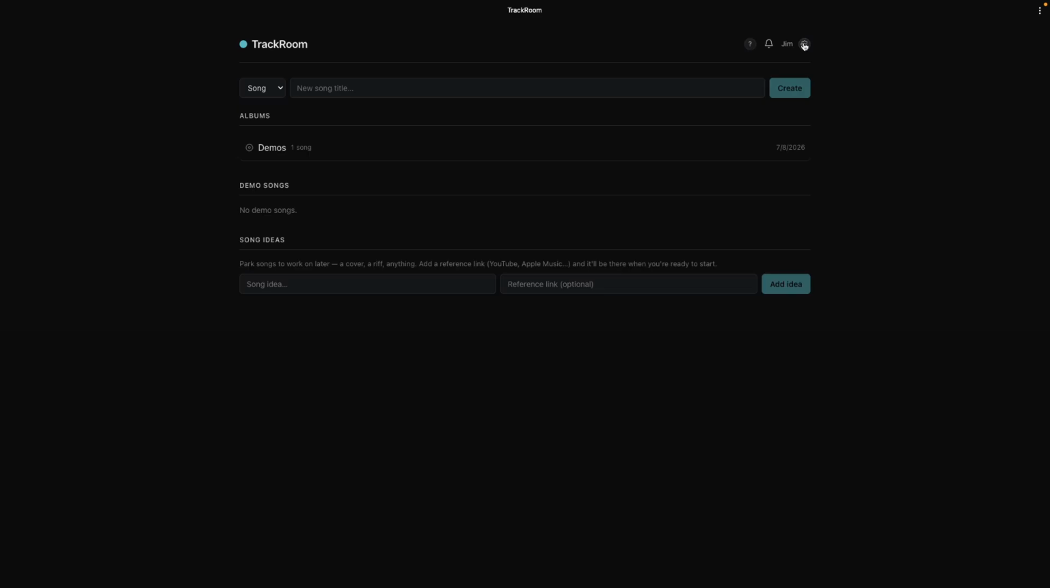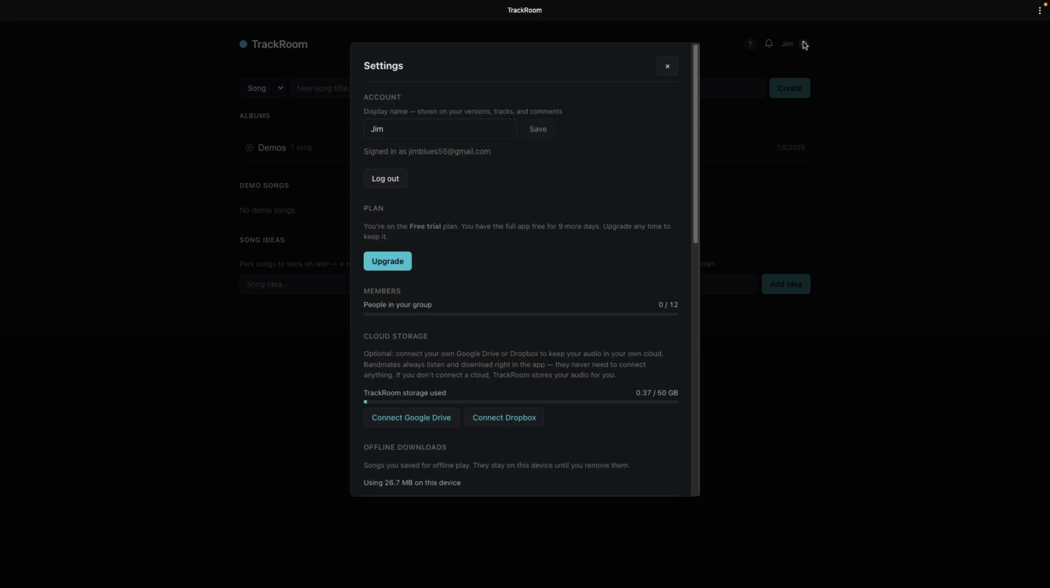This is our settings window, and most of the options are pretty straightforward, but I'll run through these. Here we have the option to change our display name, and that'll show up when you're uploading songs or writing messages. By default, it's going to go with your email name, but you can change that.